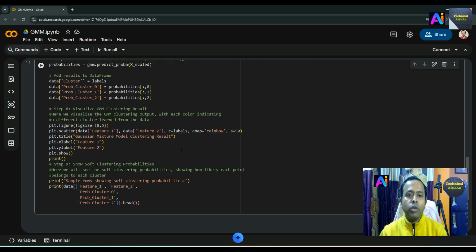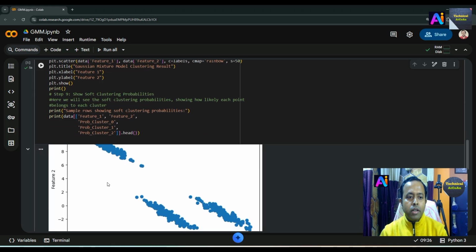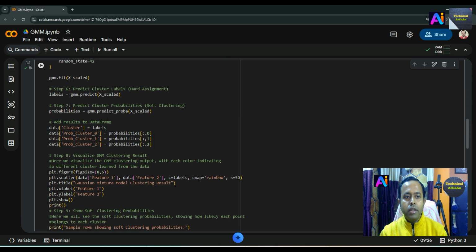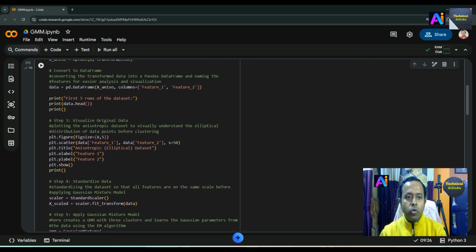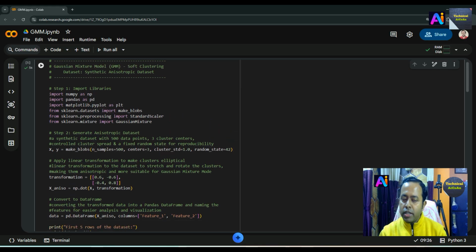So now we just execute this code, just press this button, and it will generate the result. Now the result is already generated here. At first, it shows the 5 rows here because we already gave this line that shows the first 5 rows of the data set. The synthetic data set we are using here is the synthetic anisotropic data set, okay?